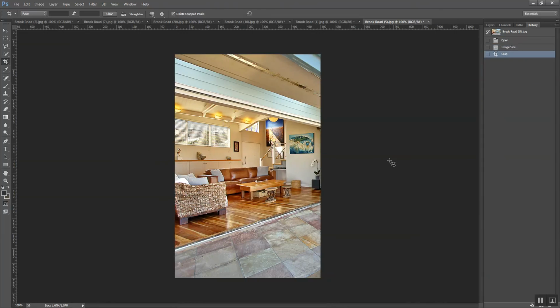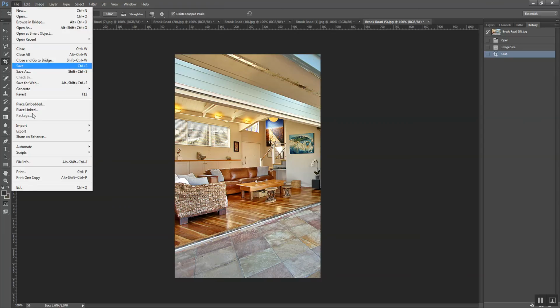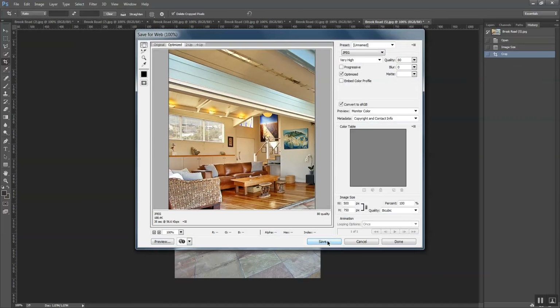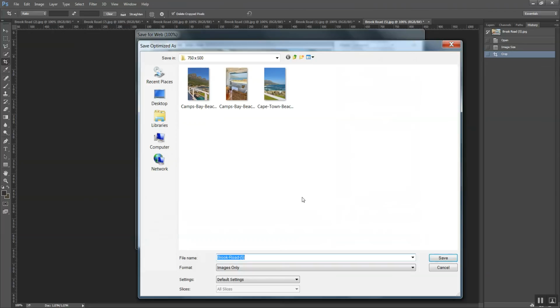A little bit of sharpen. There we go. Actually, I don't think it needs the sharpen. File, save for web. Save. And in this case, I'm just going to call it Cape Town Beach Cottage.